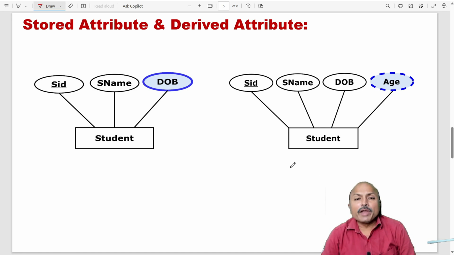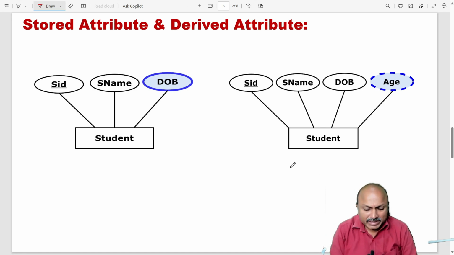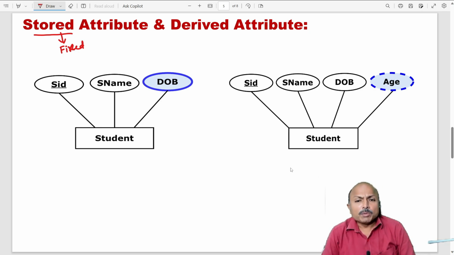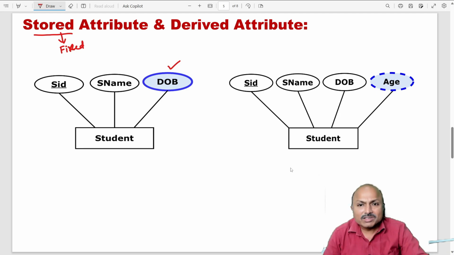Coming to stored attribute. That means the attribute value is fixed. Whatever attribute you consider, if it has a fixed value, then it will be considered as a stored attribute. Okay, suppose for example you can take here date of birth. Whenever you see the value of the date of birth, it is fixed. That is not at all changed with respect to time. Am I right? If I ask what is your date of birth, whenever I ask the question, you will tell the same answer, your date of birth.